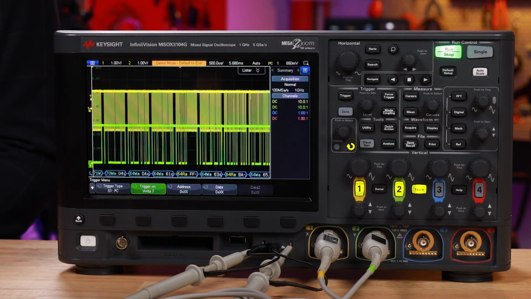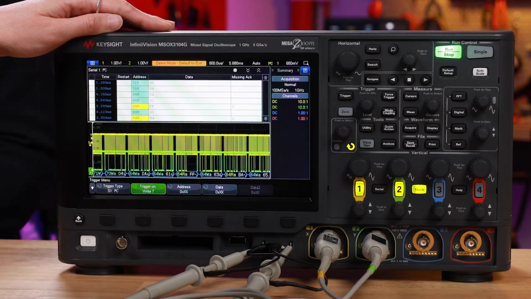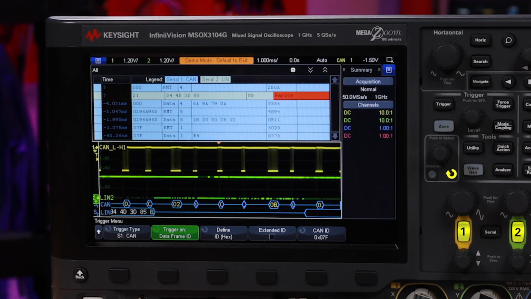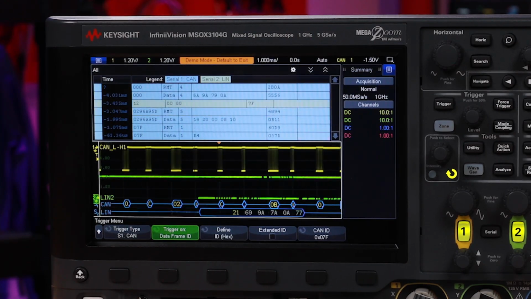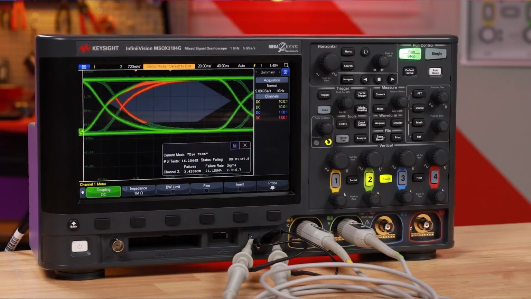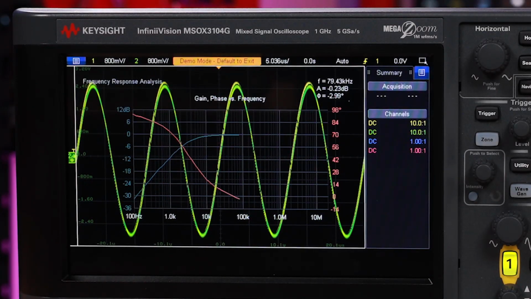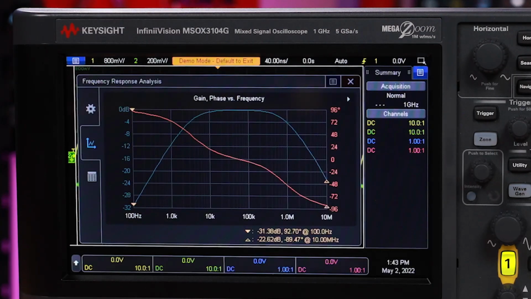Embedded software decoding comes standard on the 3000G oscilloscopes. This includes hardware-based serial protocol decoding and triggering for the most common embedded serial buses, and you can view these protocols using the dual bus time-interleaved protocol lister display. Other standard advanced analysis capabilities include hardware-based mask limit testing, measurement limit testing, frequency response analysis, and HDTV video analysis.